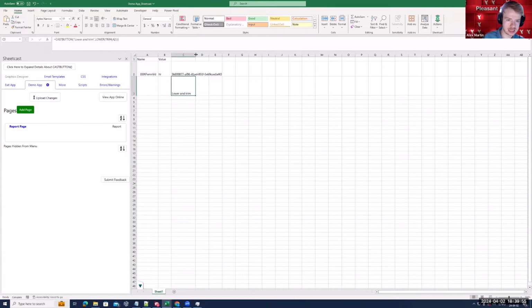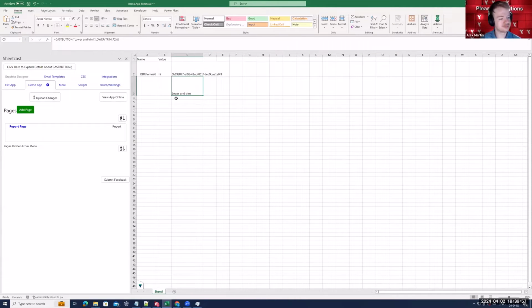We can do a little bit of styling, maybe make the button a little bit bigger. All of the cast buttons or elements that create features, they automatically pull the styling from Excel. So by expanding the cell, I have effectively expanded the button. We can create larger with this and maybe center this button.